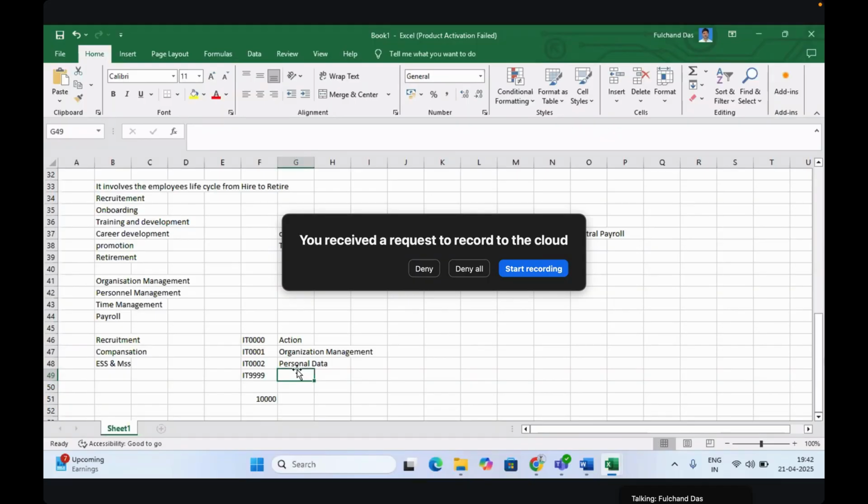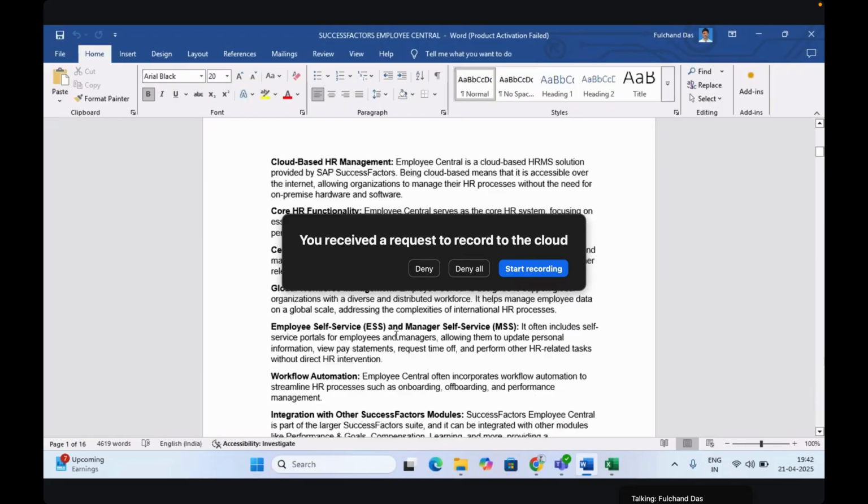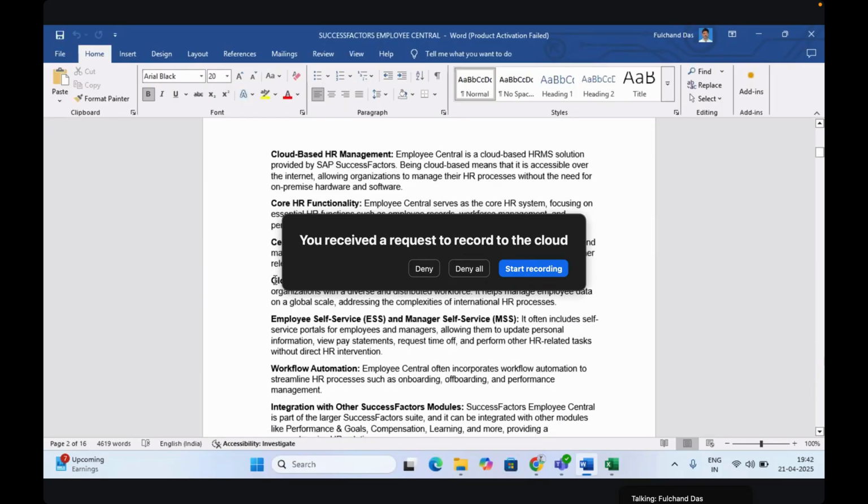So all the information of an employee, including their master data, their name, all this information is stored in an info type. That's why it is called centralized employee information. It provides a centralized registration for storing and managing employee information, including personal details, job history, skills, and other relevant data. So it will also have a functionality of global workforce management.